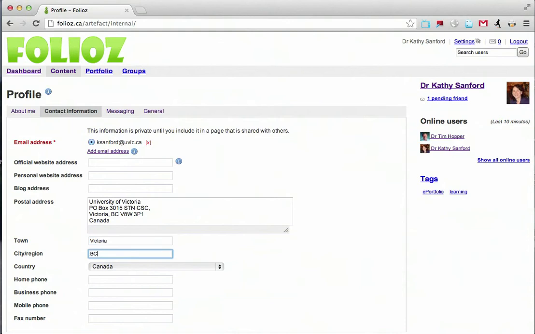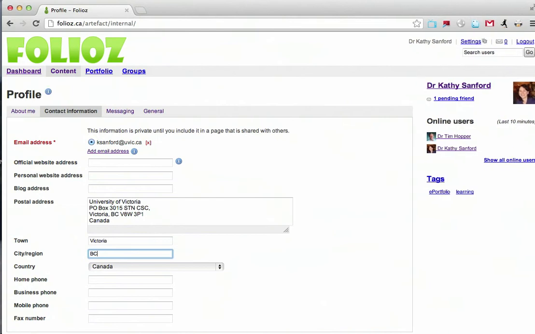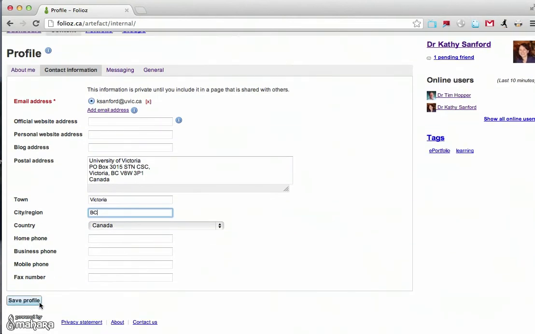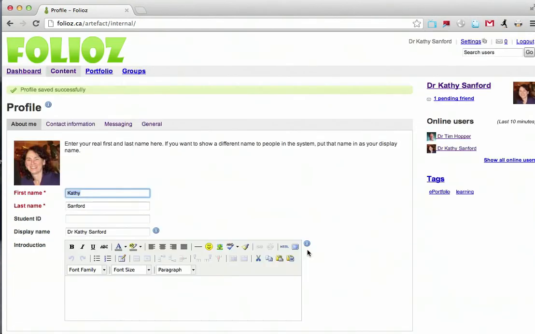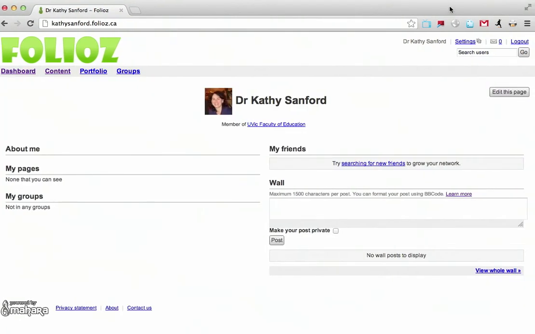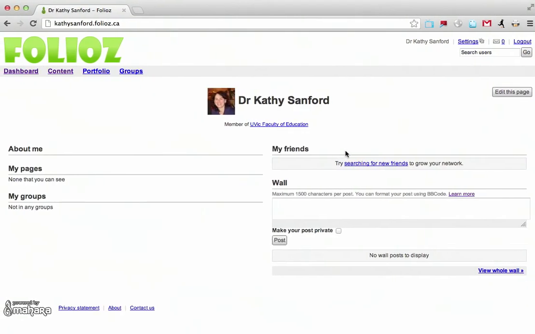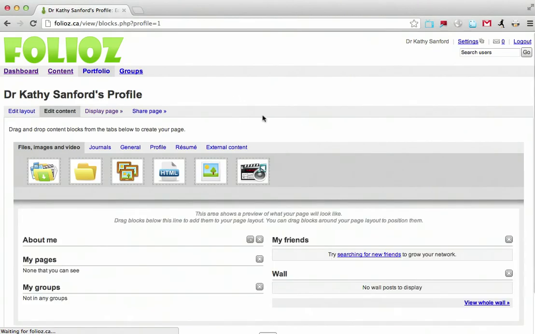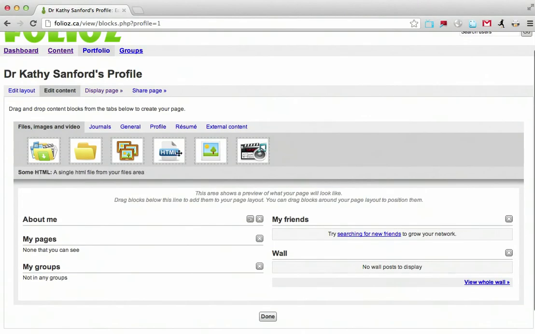So once you've done that, you want to save that on your profile so that it's processed. And then if you look and click on your picture here, you'll get your front page, which is at this point pretty empty. But you'll notice here on the side it says edit this page. So this opens up your editor, and what you'll see here is the type of things that you can add.